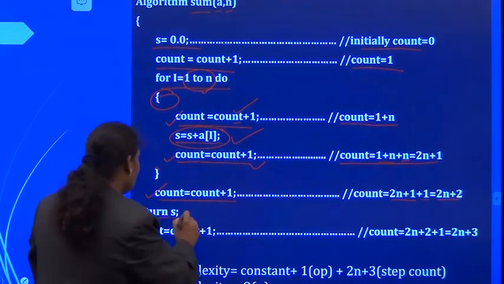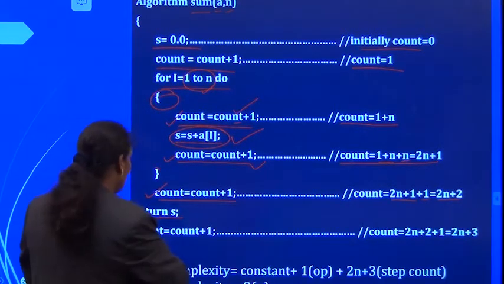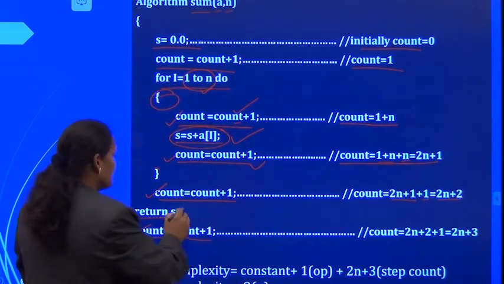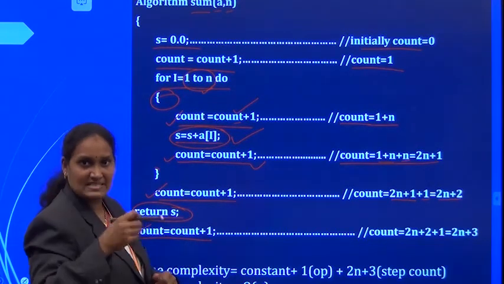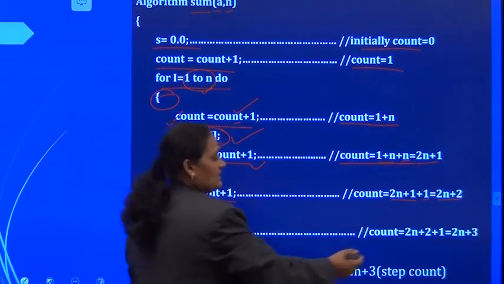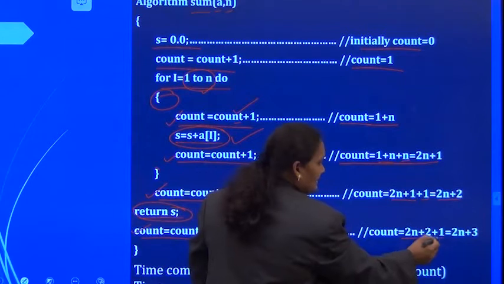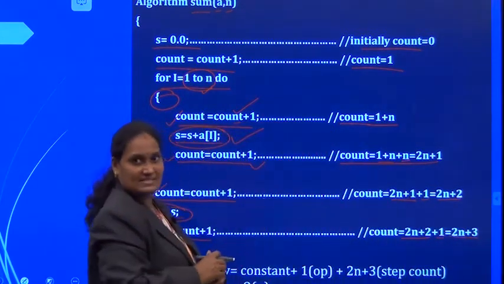Now return s. I returned the sum value found, and here I incremented count by 1, which indicates the execution of this particular statement. How many times is the value s returned? Only one time. So here count is incremented by 1. Priorly the count value is 2n plus 2, and here one time it is executed. Totally the count becomes 2n plus 3.